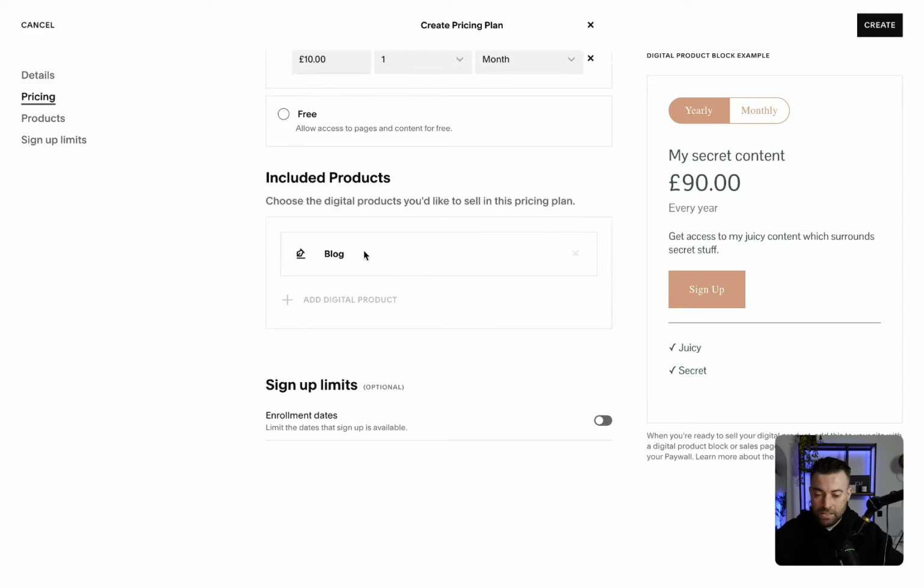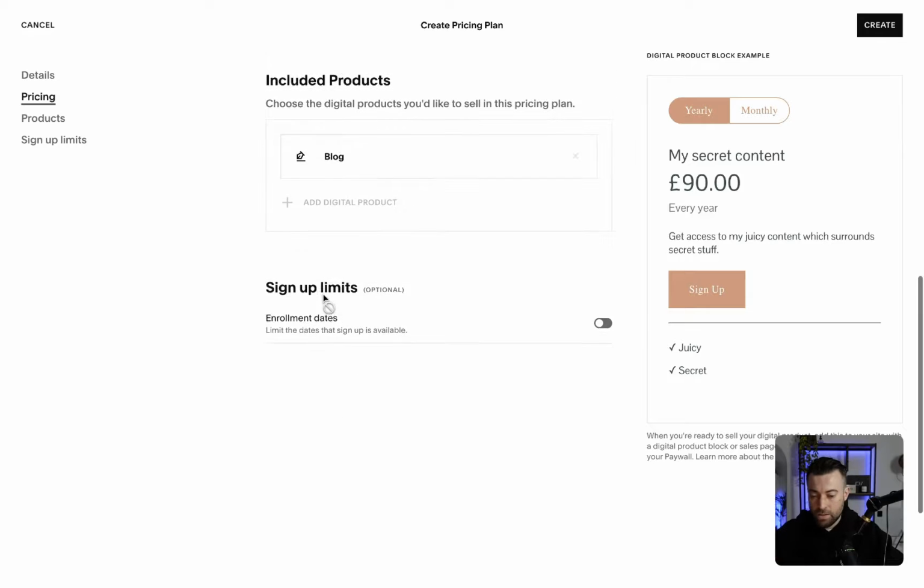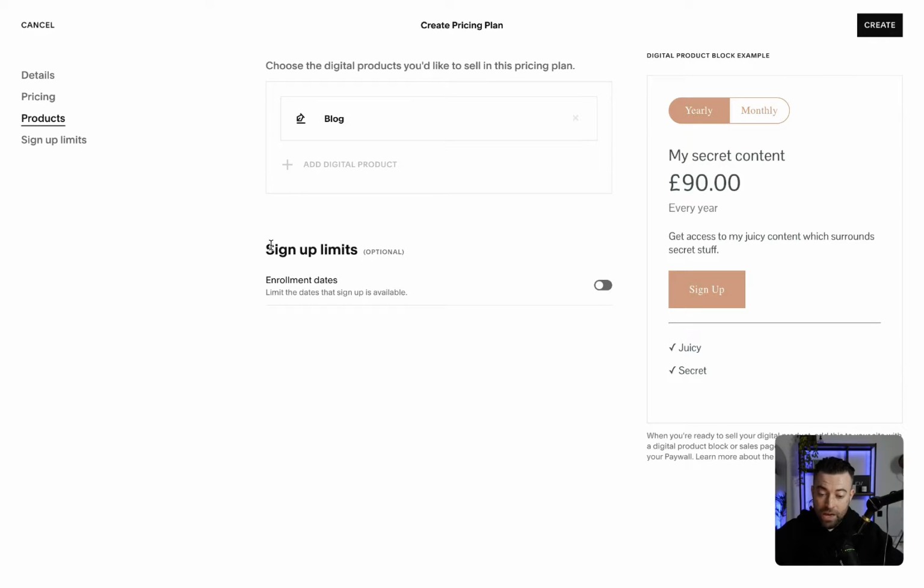Then you select what the digital product's going to be. So at the moment, we've only got blog. So this pricing plan applies to blog. Easy peasy. Then you've got sign up limits. So you can have enrollment dates, which is cool. You can click here, set a start date and an end date.